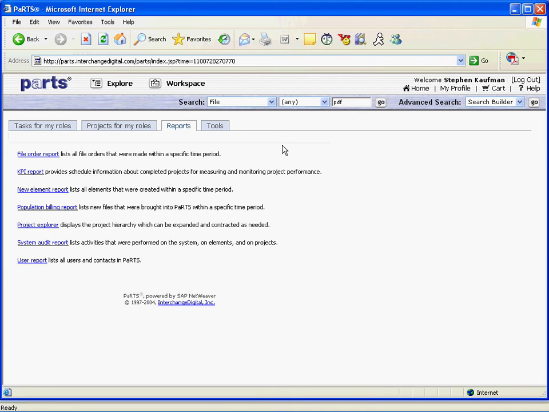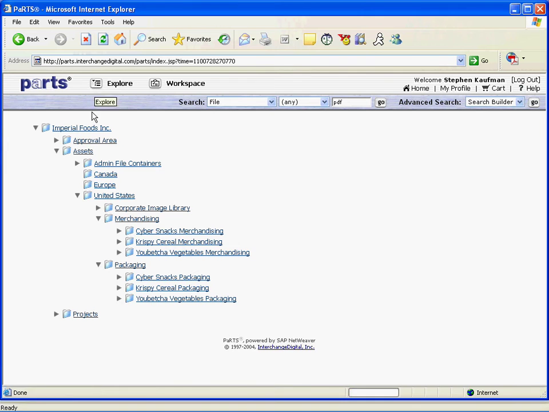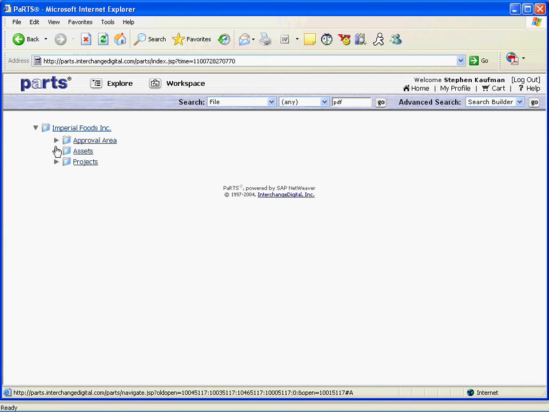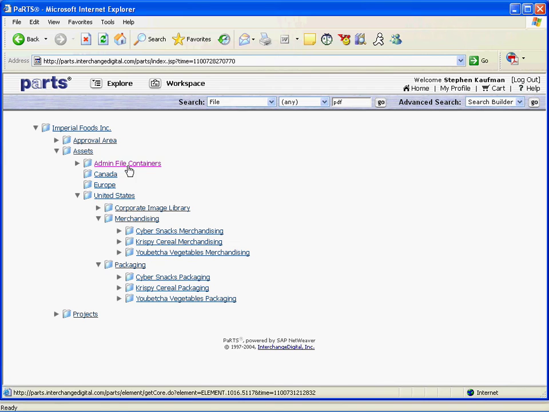There is a set of reports that comes with parts, and we build a number of reports for our customers very specific to the metrics that they're looking to measure by. And then there's an Explore tool that lets us build out a hierarchy that is based on the naming conventions within the organization. So you see this particular fictitious company had three original areas for approvals, assets, and projects. The assets themselves are subdivided into administrative category, Canada, Europe, and US. And even within US, there's an image library for corporate imagery, merchandising, and packaging. And again, the number of layers here and all of the wording we're able to configure per customer.